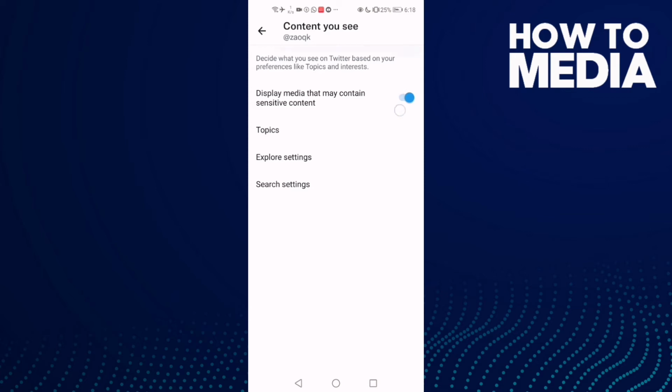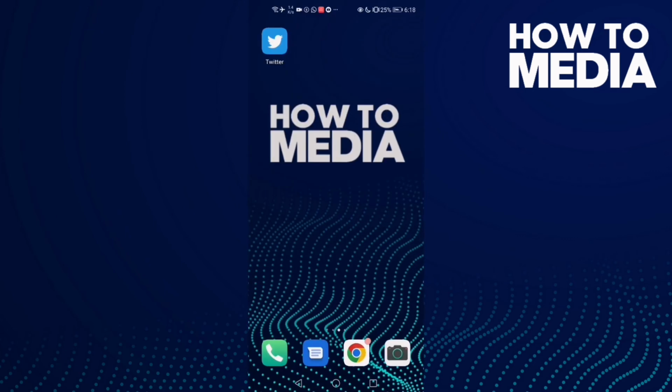and then turn this one off, and you can turn it on again if you want. Just click on it, and that's how to turn off sensitive content on Twitter.